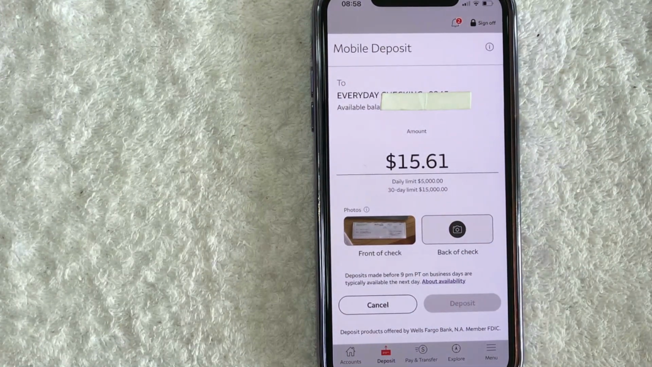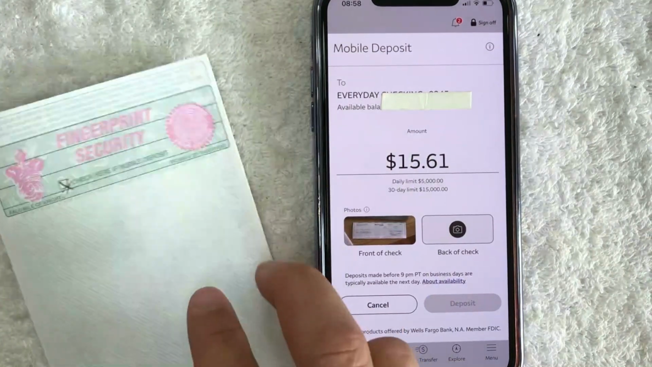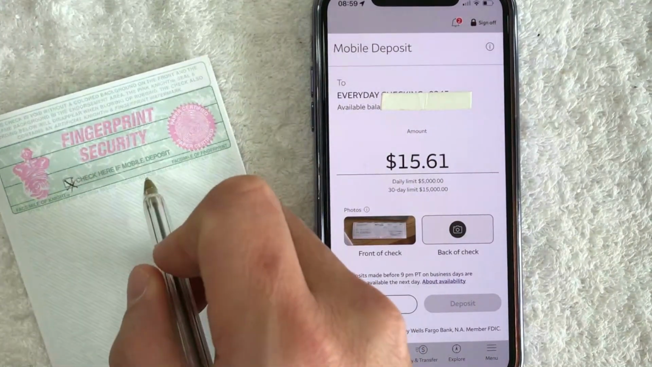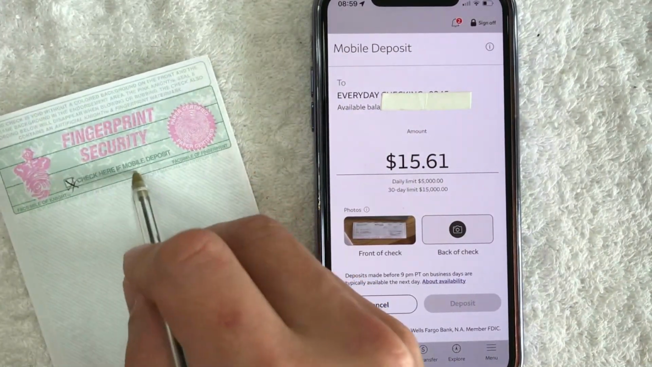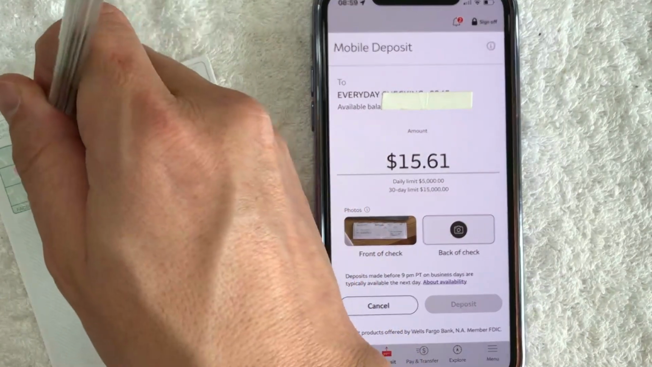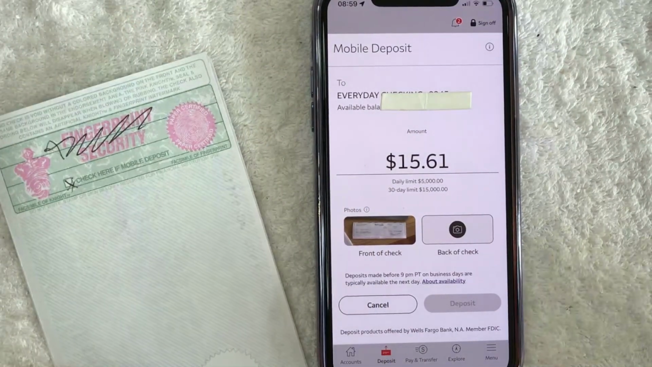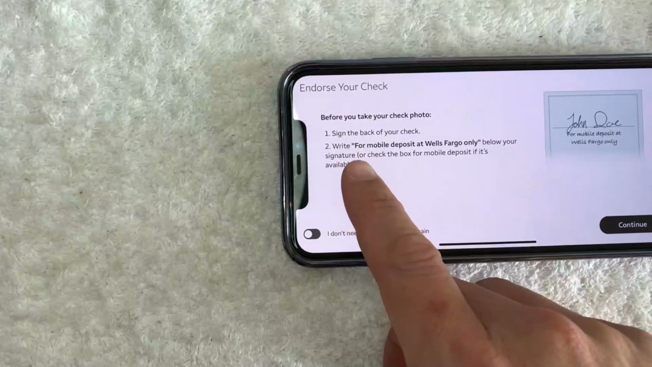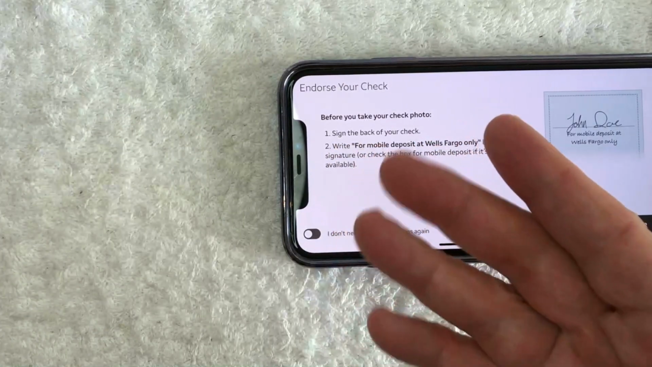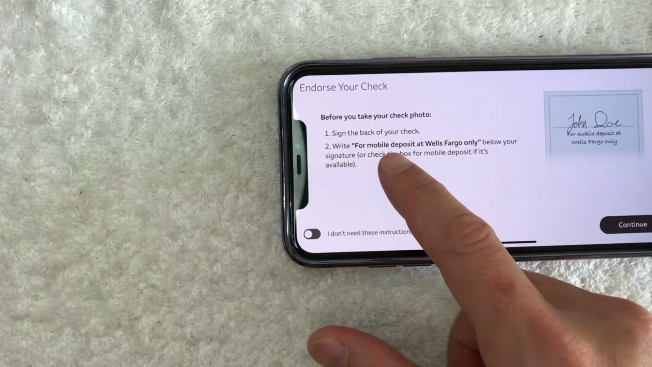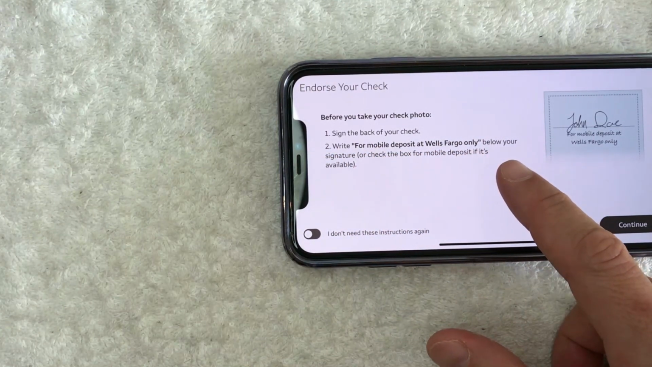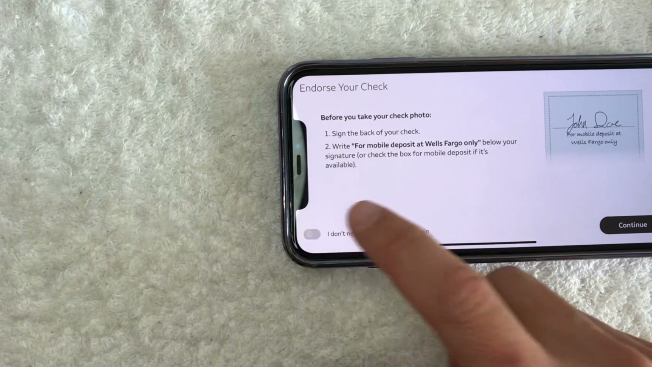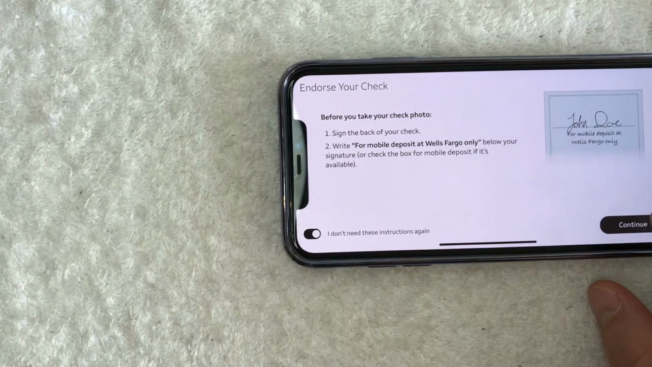But before you scan the back of the check, you want to go ahead and sign your check. Oftentimes you want to write "for mobile deposit." However, this check has it printed already, so I can go ahead and check there and then sign it. Okay, I went ahead and signed the check, and now we're going to go ahead and scan the back of this check. Okay, Wells Fargo does give you this information that you need to sign the back of the check, which we just talked about. Also, they ask you to write "for mobile deposit at Wells Fargo only." I'm going to check that I don't need these instructions again, and we're going to go ahead and continue and scan the back of this check.